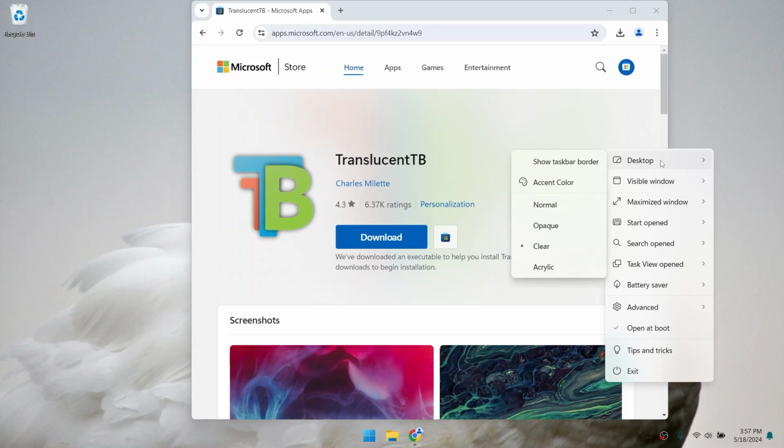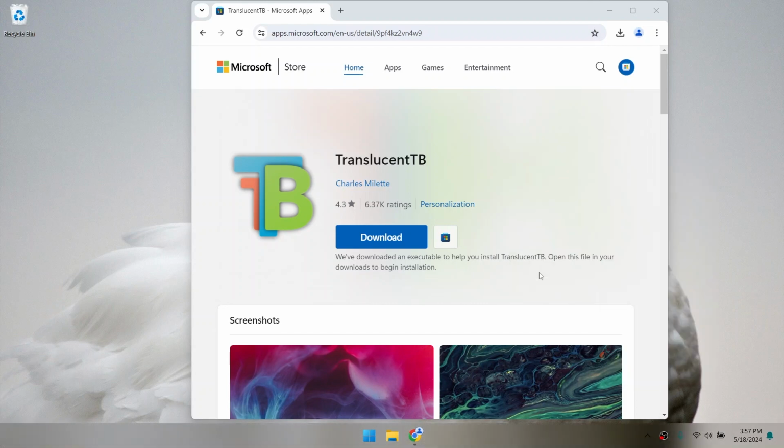Hover over Desktop. Here are some of the settings you can choose. Clear, this is the default setting and makes your taskbar fully transparent, as you can see. Then you have Normal and Opaque. Both give you a non-transparent taskbar. And lastly, there's Acrylic. It adds a frosted glass effect to your taskbar. Normally, you would want either Clear or Acrylic.